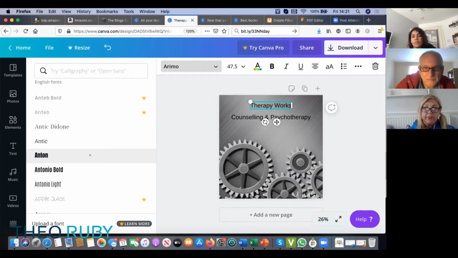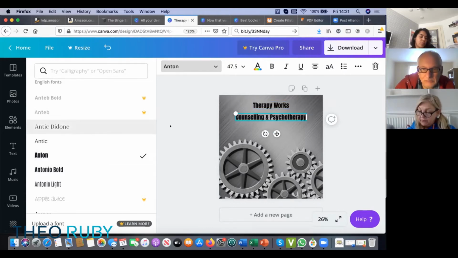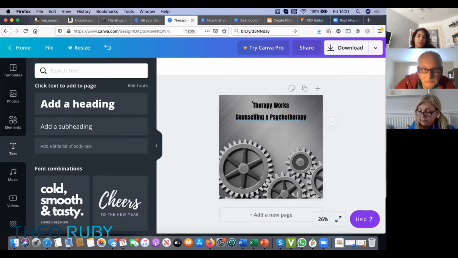One of the advantages with the extra is you can see here you can upload a font. So if you had your own font, you could use that. My personal favorite, this is just a font I use for a lot of my social media, is Anton, because I think it's quite bold and it stands out. So I'm just going to do that for both of mine, like that. And then I want to put the boxes around them to make it stand out. So I think Theo's going to talk a bit more about that.